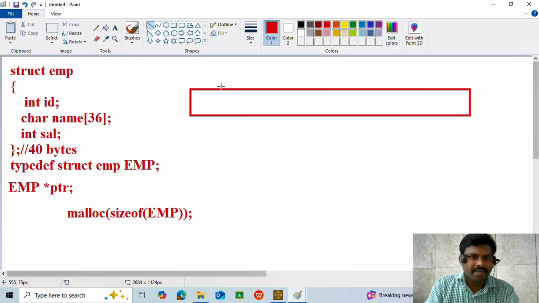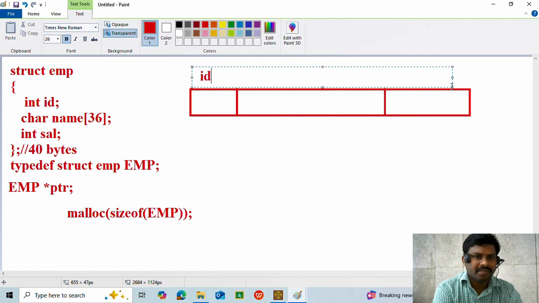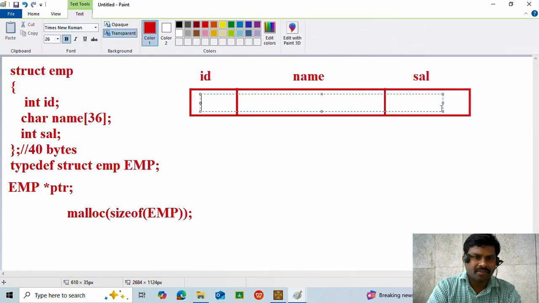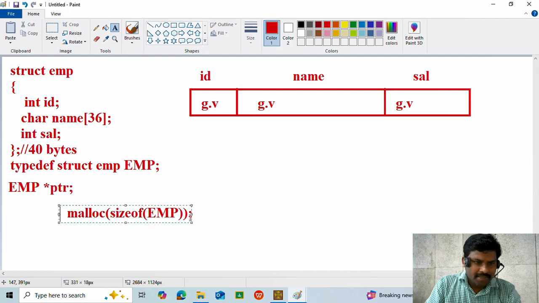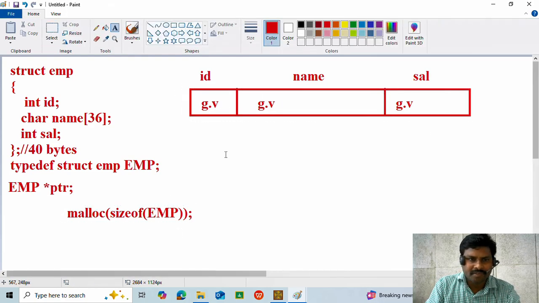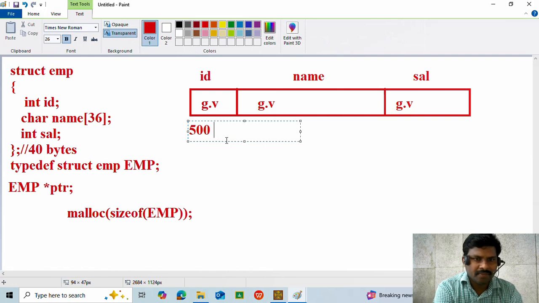Here the first one is id, next one is name, next one is sal. So initial values are garbage values. This one is garbage value, this one is garbage value, this one is garbage value. So up to this the memory is allocated for 40 bytes of memory. Here I am taking the initial address as 500, next address is 502, next address is 538.